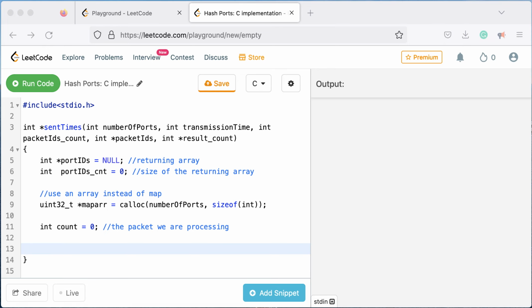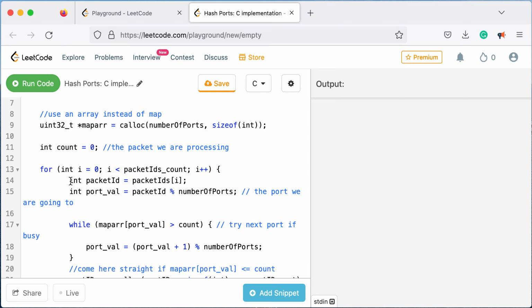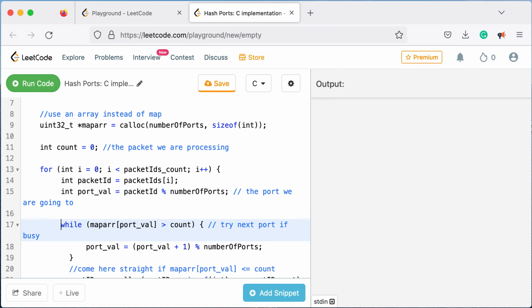Now the rest, if you think about it, is more or less the same, except for the syntax. Instead of using auto and things like that as in C++, we just have to do a for loop, and then we just have to make sure that for the packet IDs you grab the time from your array.